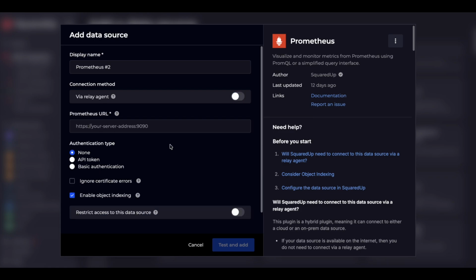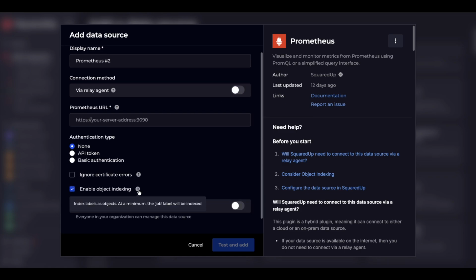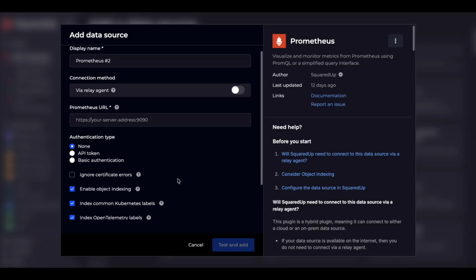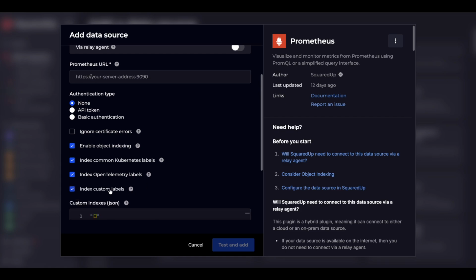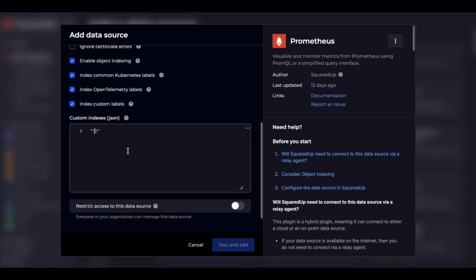One configuration choice worth making up front is object indexing. Prometheus describes its time series through labels, and enabling indexing tells SquaredUp to treat those labels as structured objects, making it much easier to explore, filter, and correlate your metrics later on. If you're running Kubernetes, there's a dedicated option to import common Kubernetes labels. If you're using OpenTelemetry, indexing OTel semantic convention labels means things like pod names and cluster identifiers become proper navigable objects in SquaredUp. You can also define custom label mappings if your environment uses its own conventions.